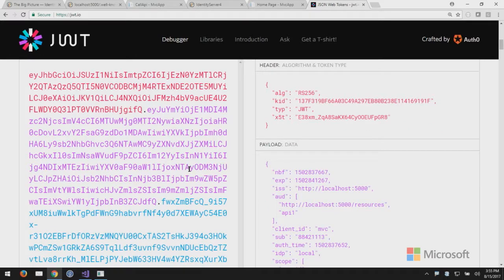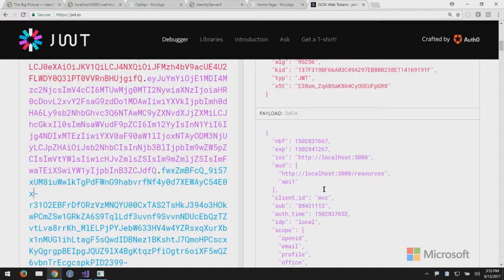Is this using a specific kind of encoding? It doesn't look like base 64, it looks like something else. It's base 64 URL encoded, and then there are sections to it separated by dots. The first two sections are JSON objects, and the third section at the end is the signature on the rest of it. Interesting. So this shows you what's inside of the JSON Web Token.